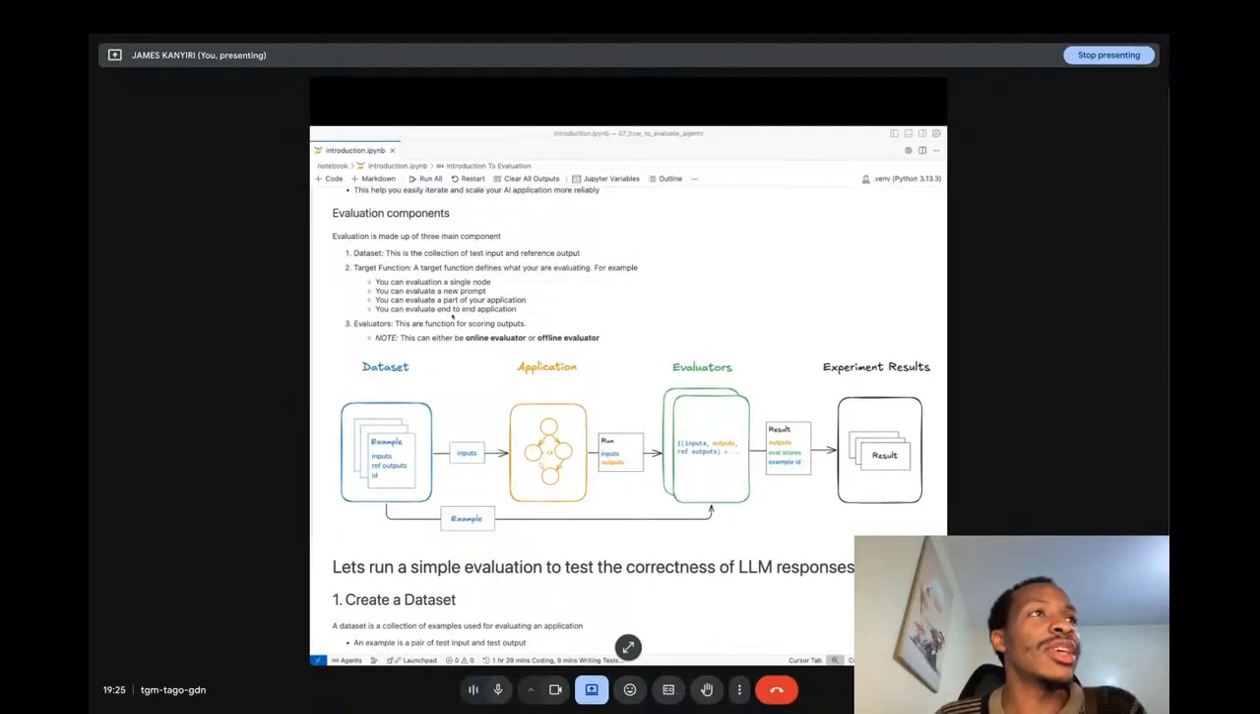So this is an image just to summarize the entire thing: the data set, the application. Think of the application here as the target function. Actually, it is the target function. Then we have the evaluators. Then we have experiments. So you can see from this, the data set, we have examples. To build a good evaluator, you can't have one example. So you have multiple examples. And an example contains an input and a reference output.